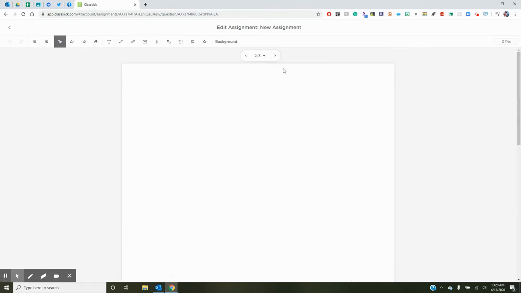Now I can go to my next page, and you can add other things in here. If you wanted to add in another PDF that you already have created, or let's say you have something that you want to add in there yourself, you can ask other questions.